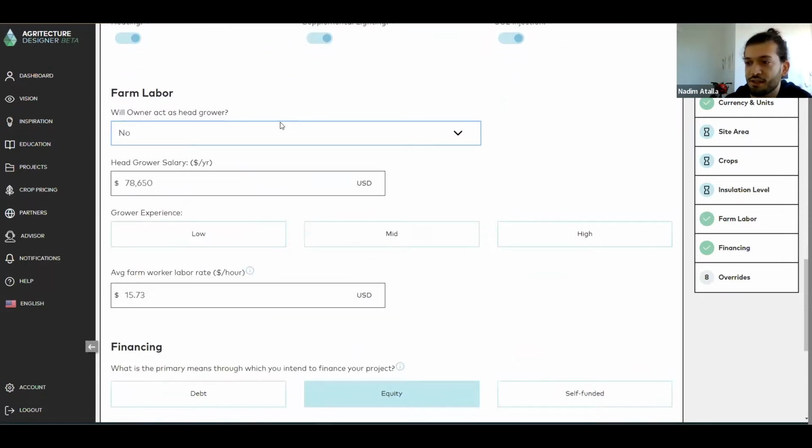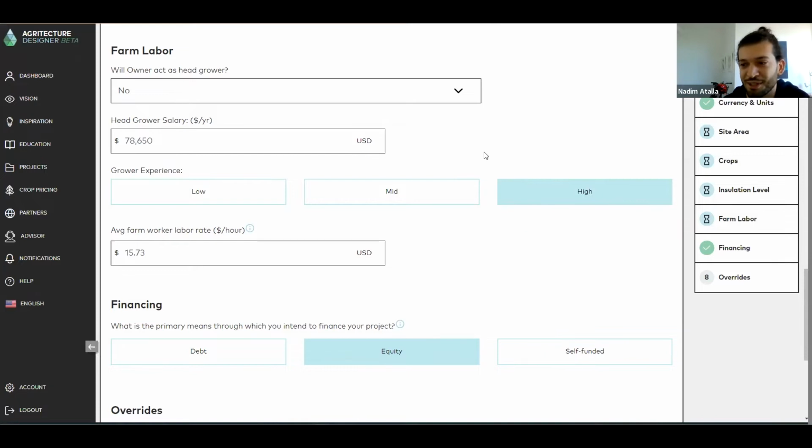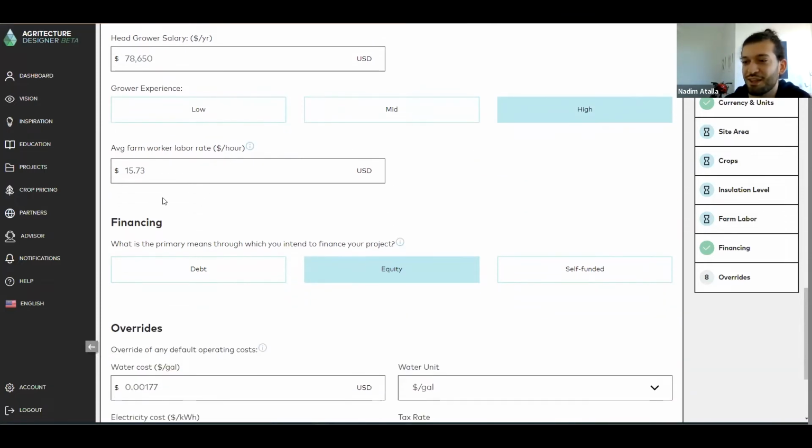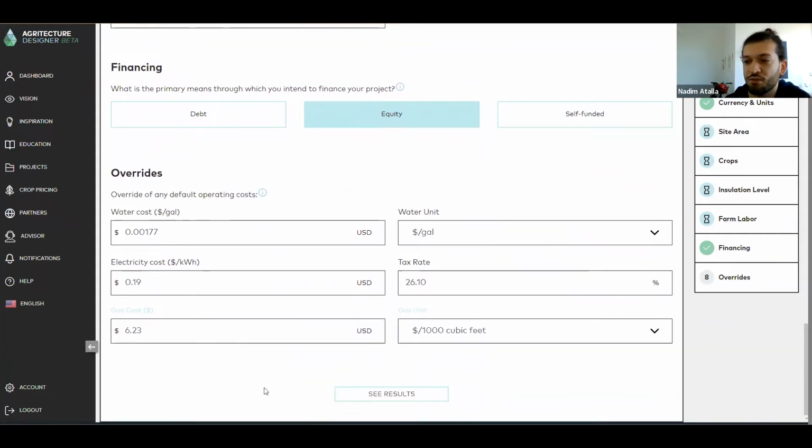I'm not going to act as the head grower, so I'm going to have to fork over a 78K salary. This is a default populated by our backend, but you can always update this. But if I'm paying that high salary, this head grower better be experienced. And then we can also edit things like our labor rate, what method of funding, and then overrides for things like water cost, electricity cost, and other defaults.